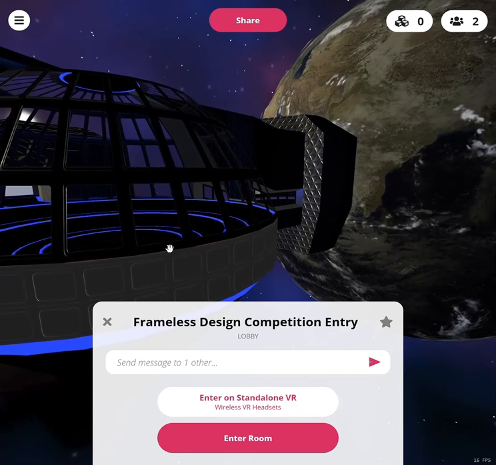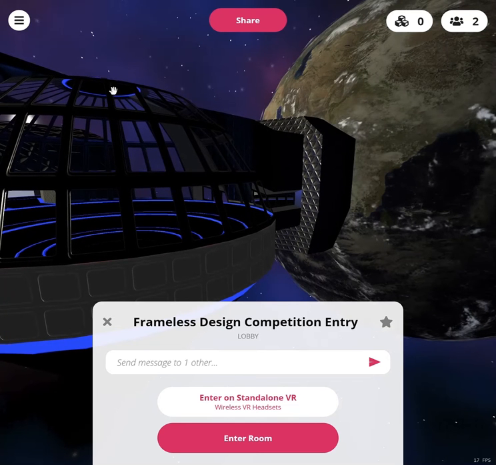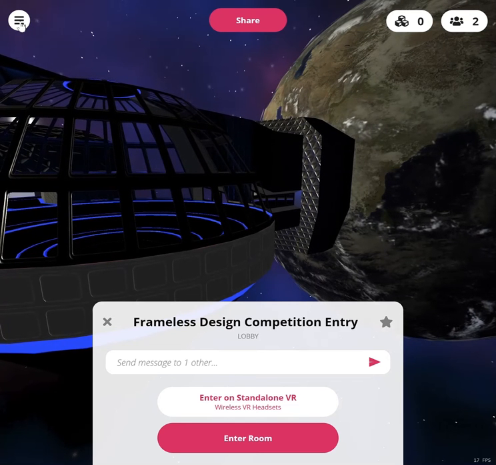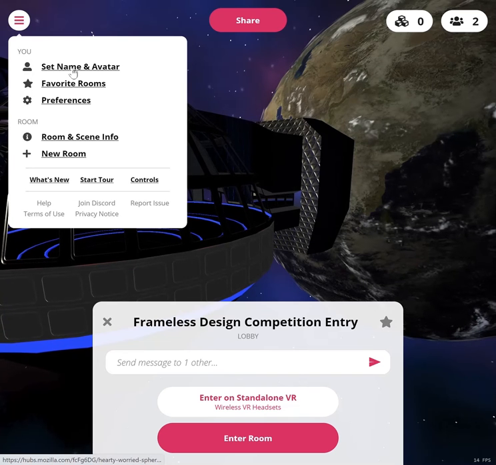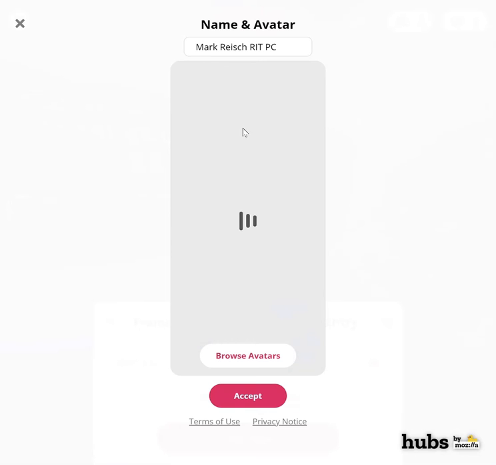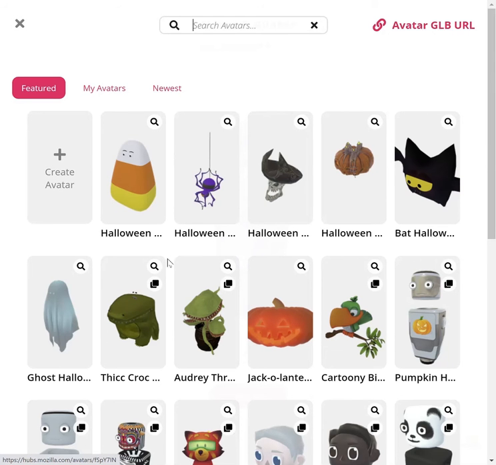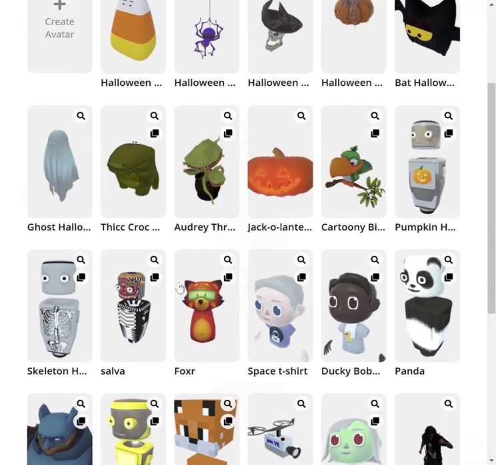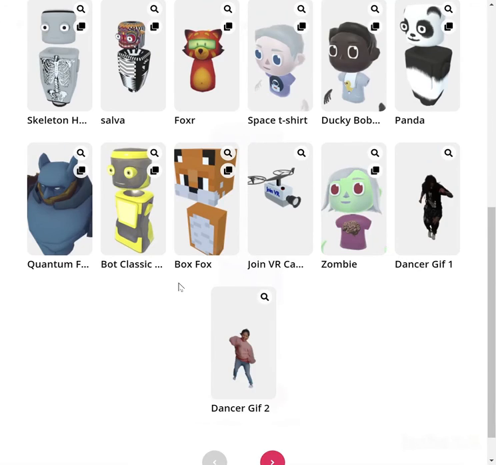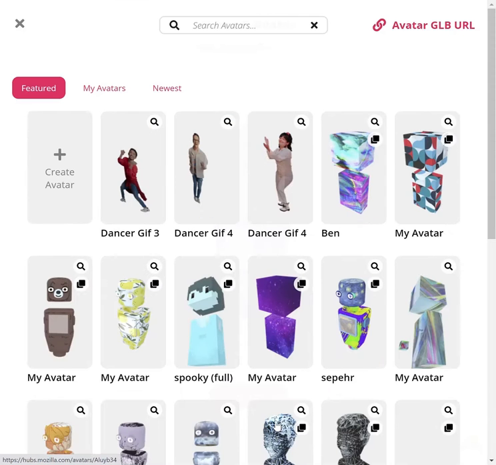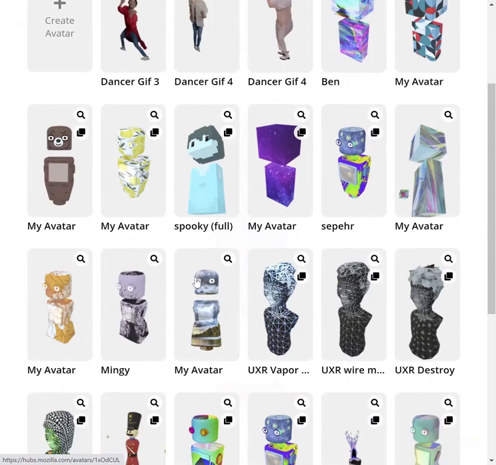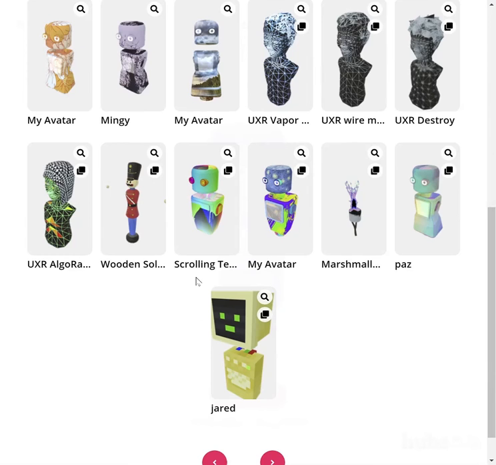When you first come in, you log your name in, and you can set your name and avatar here. So when you come in, I've already set my avatar to Mark Reisch, RITPC. And then you can browse the avatars that you want, and these are a bunch of different ones. Looks like they've been busy adding some new ones to the list. So there are ones that are going up all the time, and you can see that there's a bunch, and you can pick from some of those.